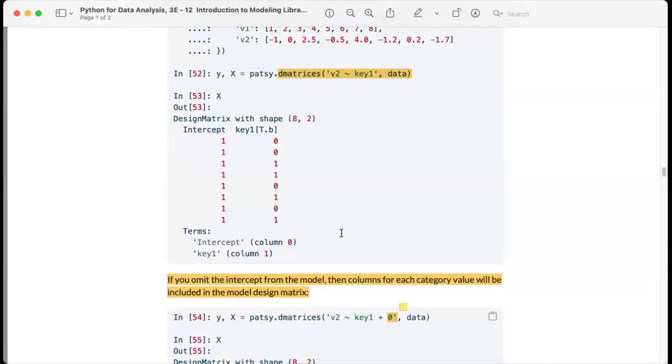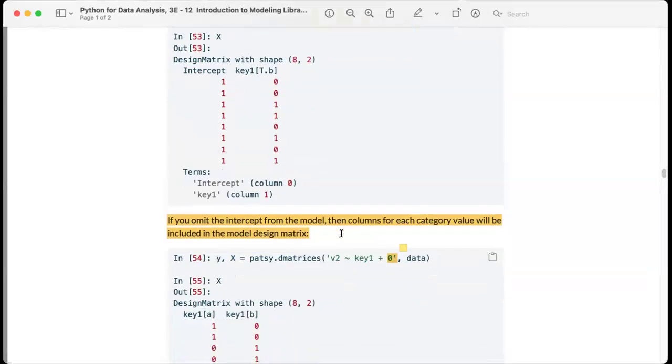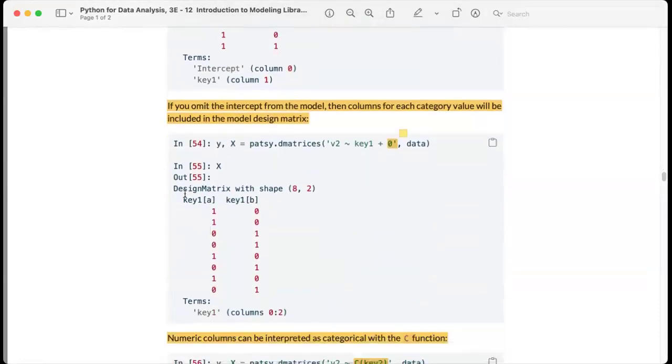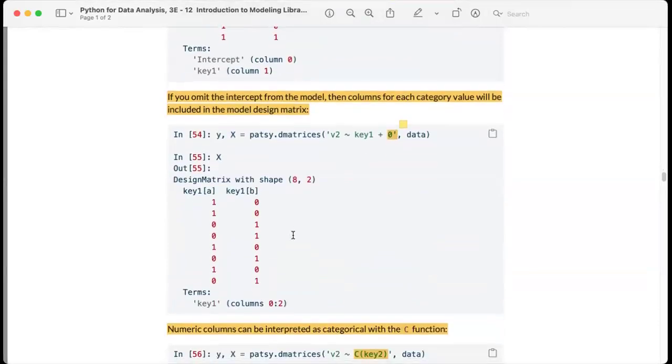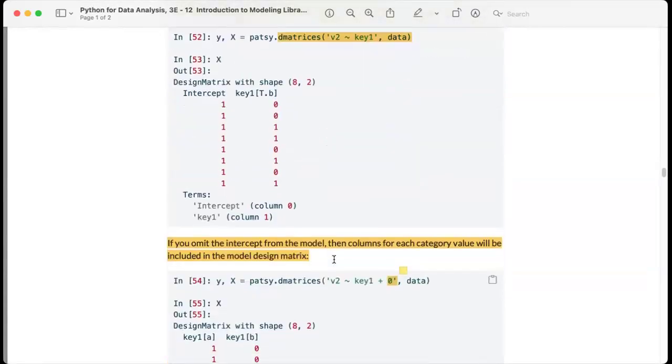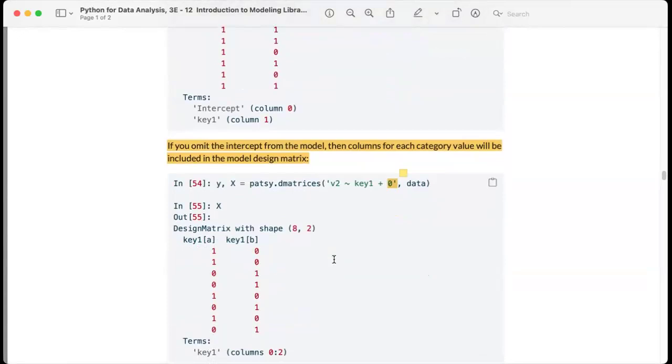If we omit the intercept from the model, then columns for each category value will be included in the model design. Like in this example, if we add 0, it means we drop the intercept. Then we'll have both A and B for key1, which is a categorical variable, but in Patsy we model it as a dummy variable.